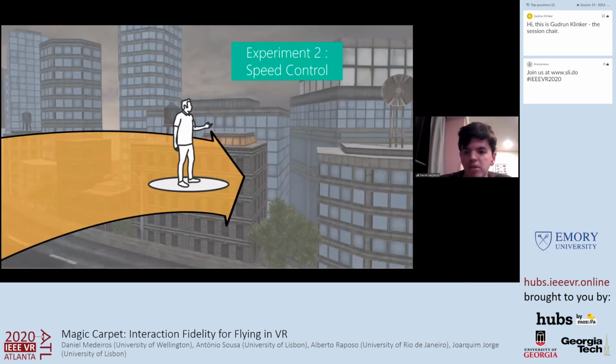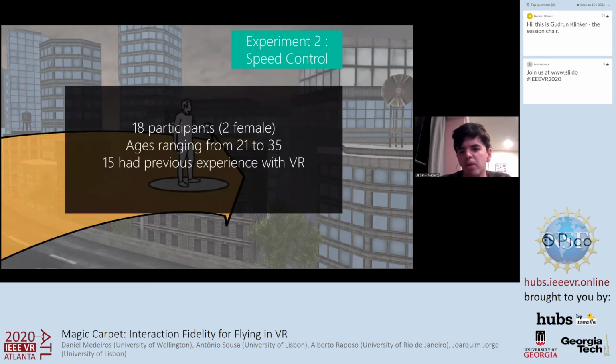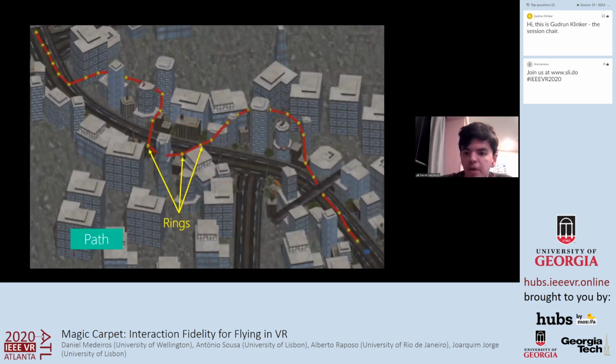In the second user study, we assessed the impact of interaction fidelity for controlling speed when flying in virtual environments. The test design and methodology were similar to those in the previous study. We also recruited 18 participants, 2 of whom were female, and the age of the users also varied from 21 to 35, with the majority having previous experience with VR. We used the same virtual environment and a similar test, but following a different path.